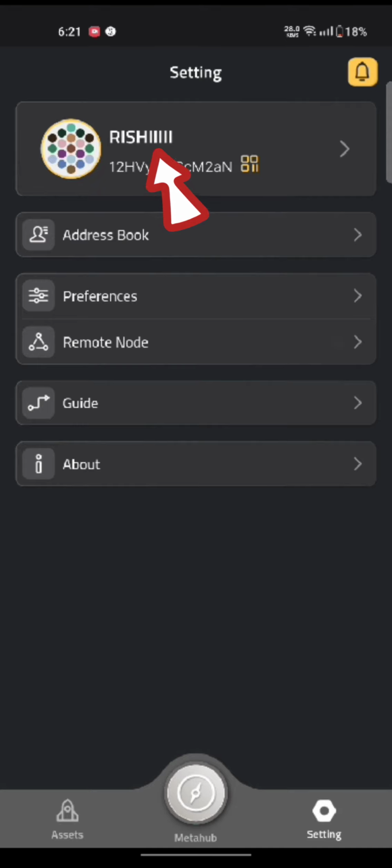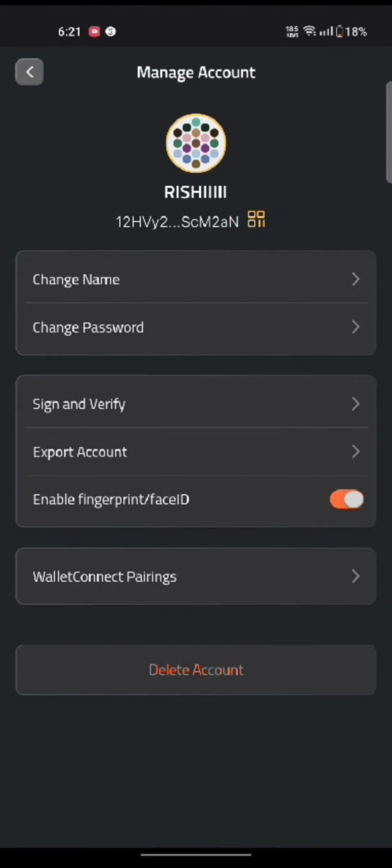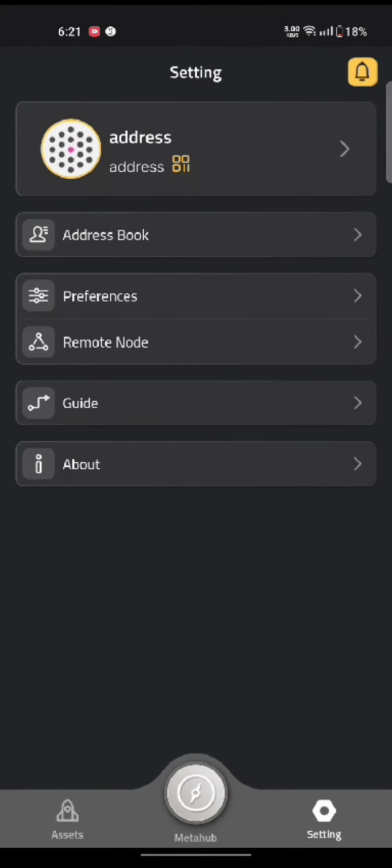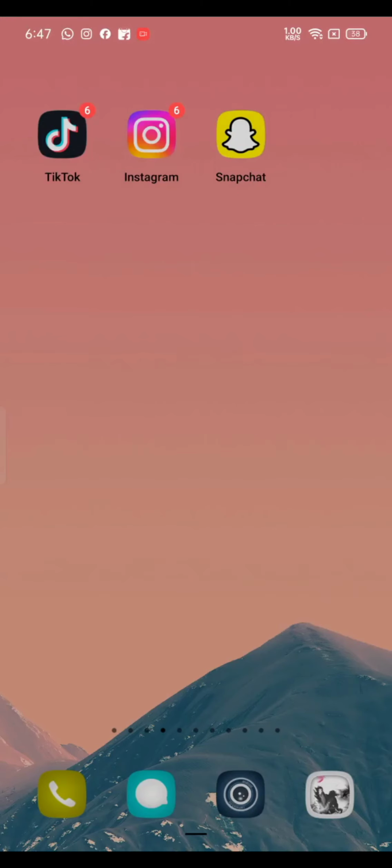Click on your profile name. Now to delete your account on Polkawallet, click on Delete Account option. Enter your password and from the pop-up tap on OK to unlock your account with password. This is how you can delete account on Polkawallet quickly and easily just in few steps.